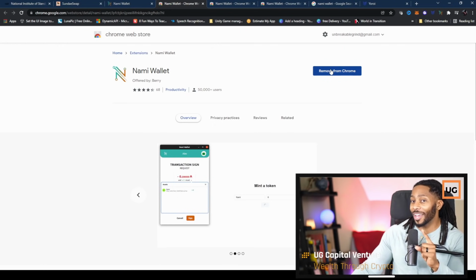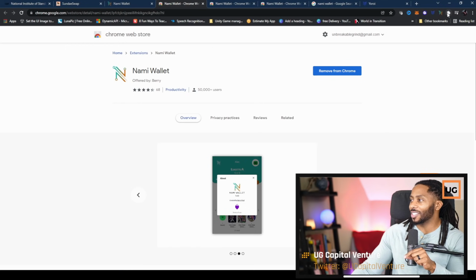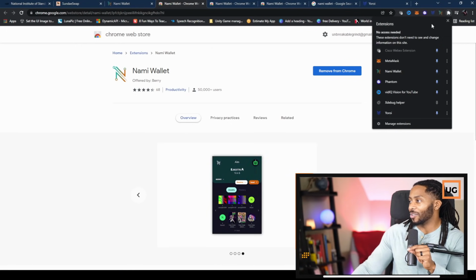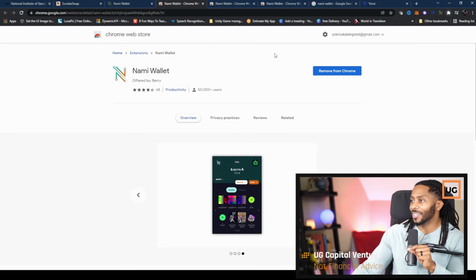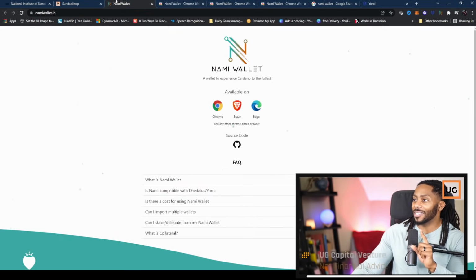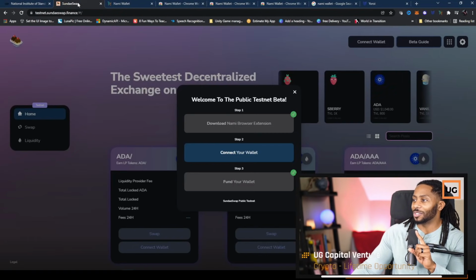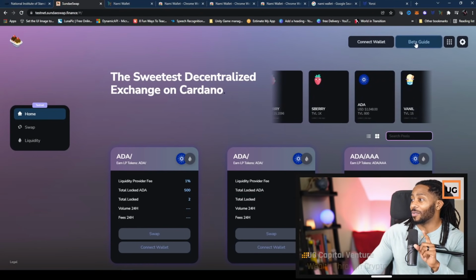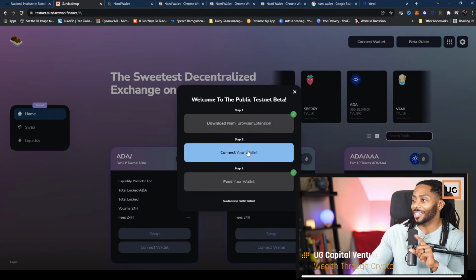Now, once you do that, you're gonna see it pop up at the top right in your extensions. If you don't see it, it might be under the puzzle piece here, and you can just go and pin it if you want to, and that way you can see it always. So now, that's that easy. We can go back to the SundaeSwap testnet again. Now, let's go to the next step, connect your wallet.